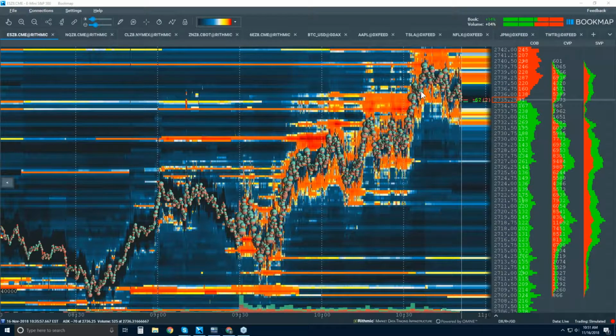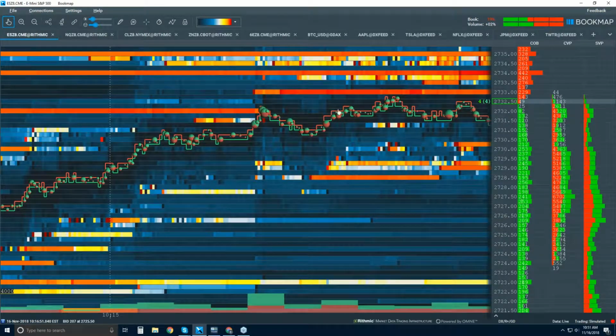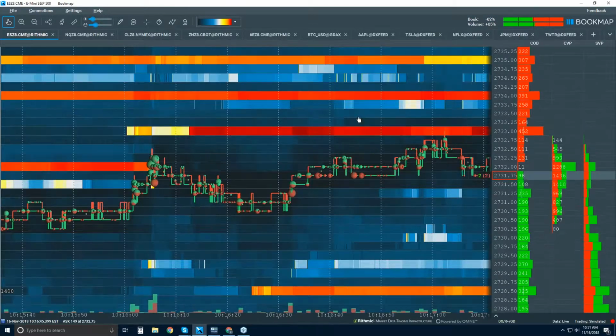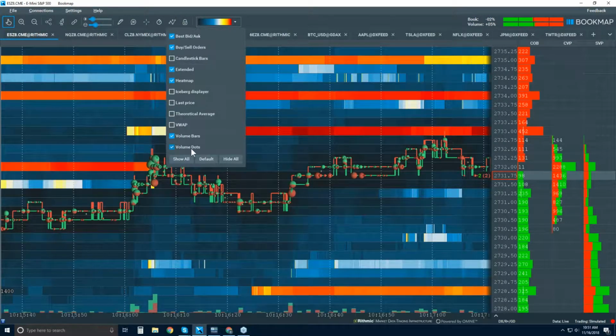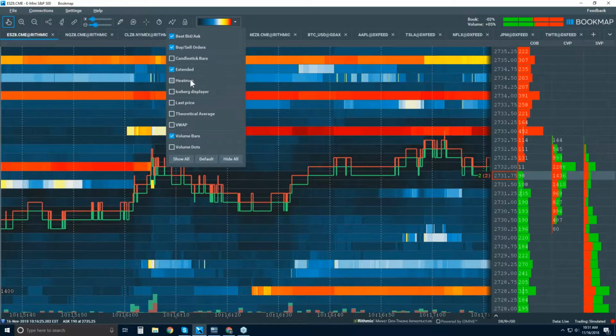So let's go over now the other two elements on the Bookmap chart, so you understand what they are. And that's the aggressive volume. Let's zoom in, and I'll define these two elements. First I'll take the volume dots off, and we'll just look at best bid and offer. In fact, let's take the heat map off too, so we can really focus here.